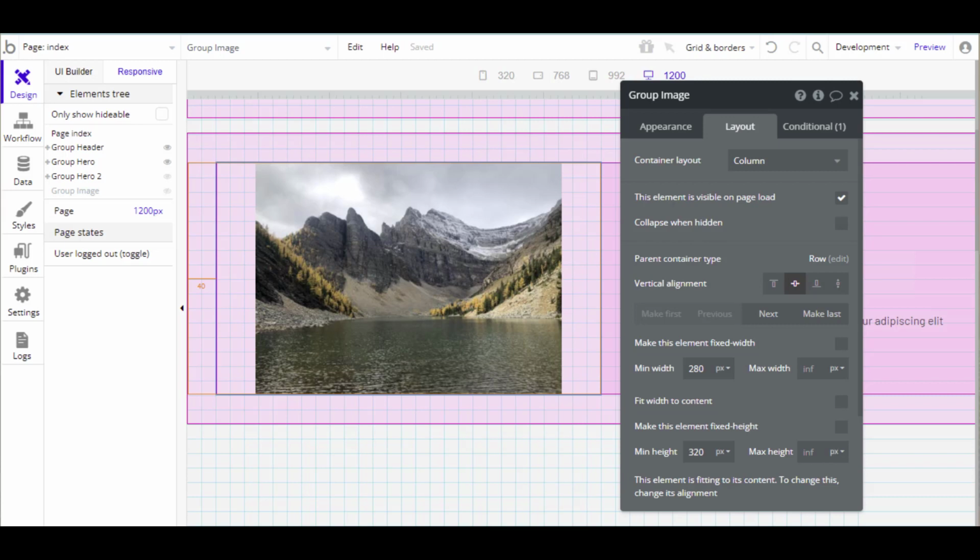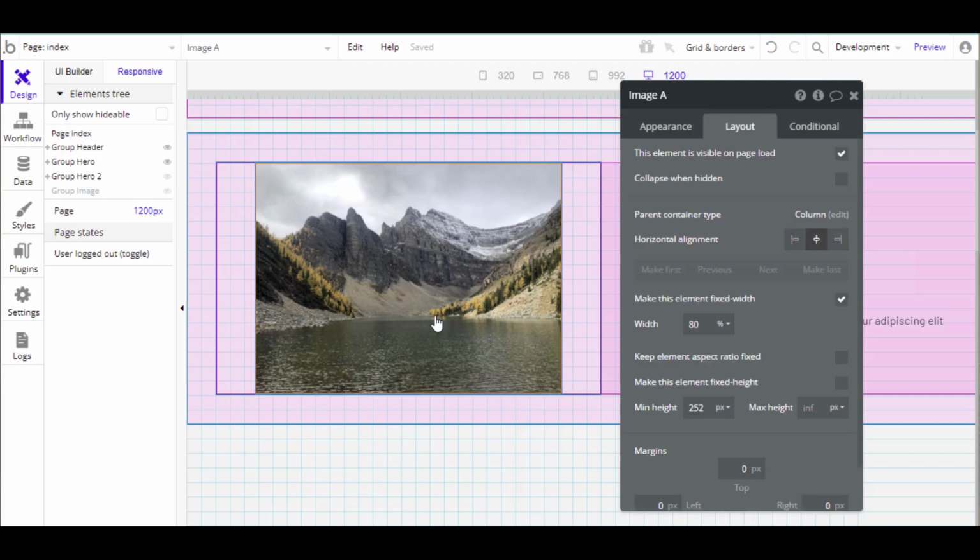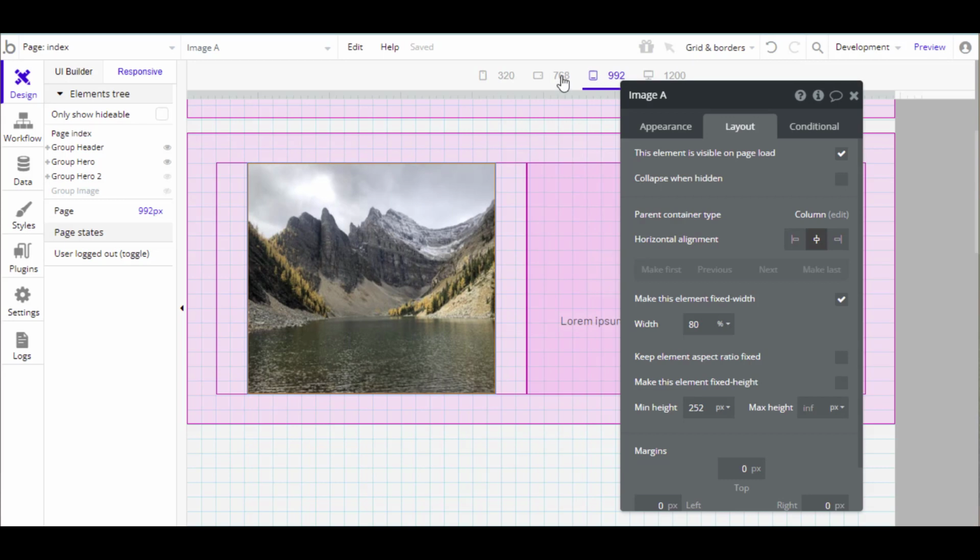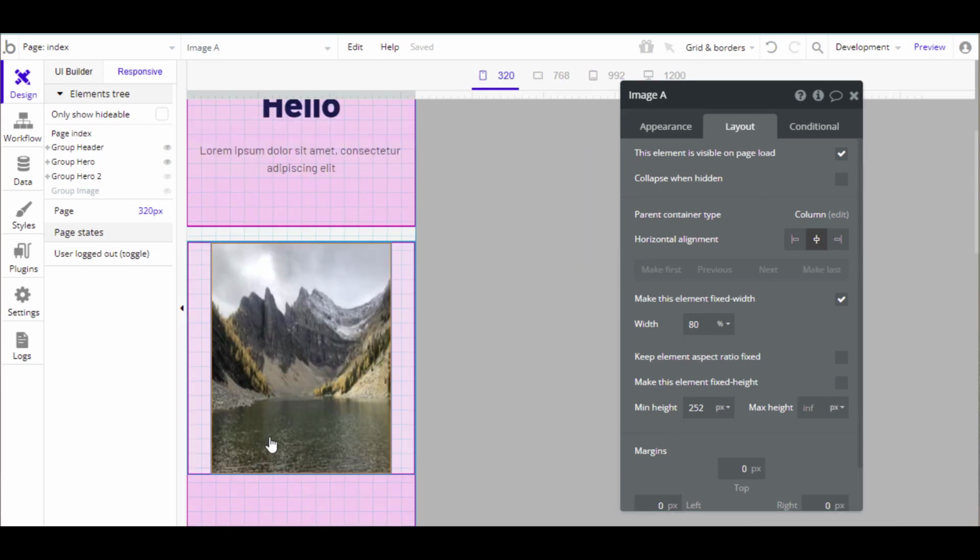One example where it may be easier to use percentages instead of pixels is if you are putting an image inside of a group. So for instance, here I have a group. That group has a minimum width of 280 pixels and it stretches to infinity. I want this image to remain proportional to the group. If I make the width 80% fixed, what that will mean is that the image will be 80% of the width of the group as it shrinks and expands. So for instance, here I have 1200 pixels, and if I go down, you can see that that is in fact happening. The image is maintaining 80% of the width of the container that it's inside.